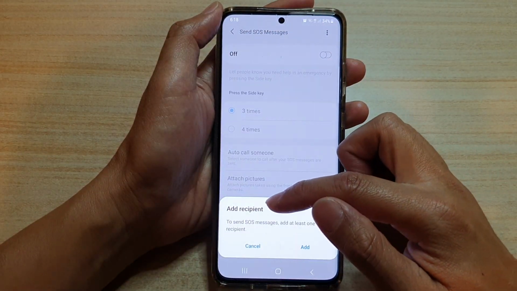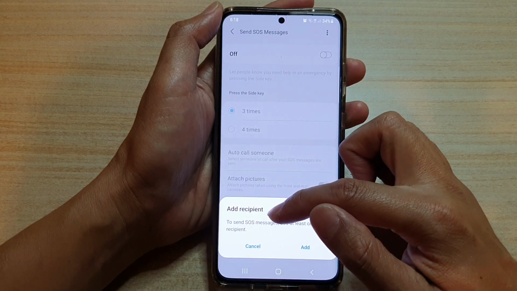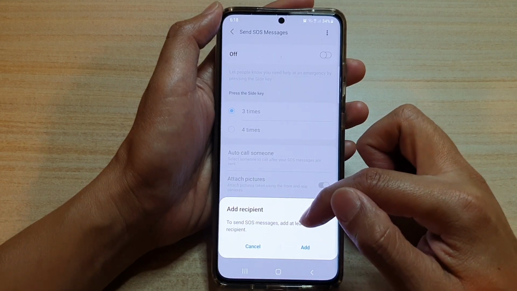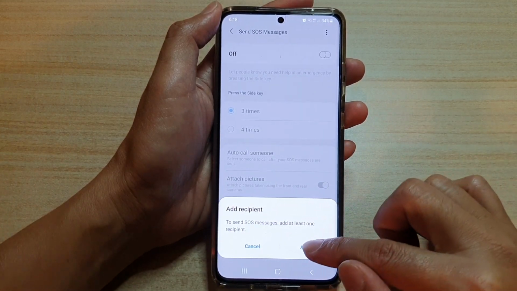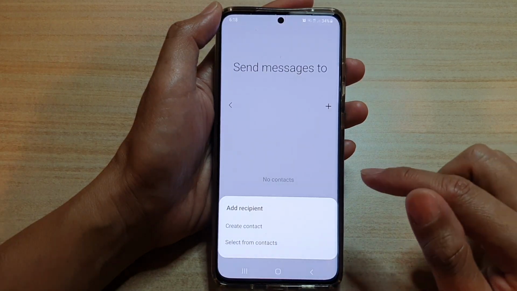And it says here, add recipient to send SOS messages. Add at least one recipient. So tap on the add button to proceed.